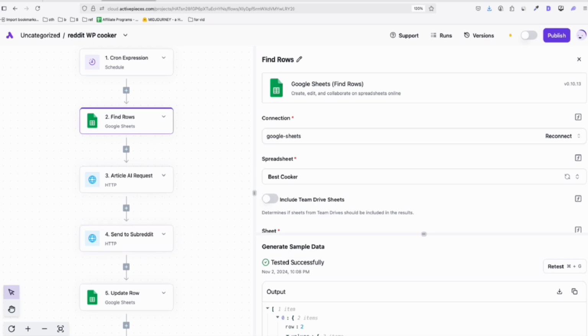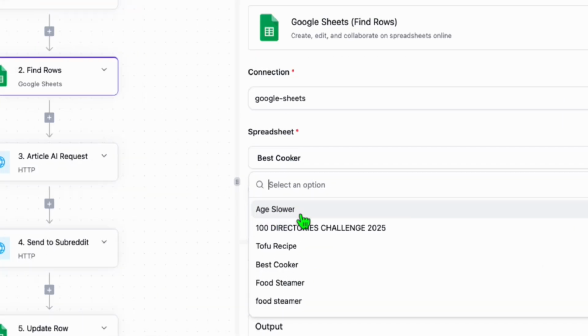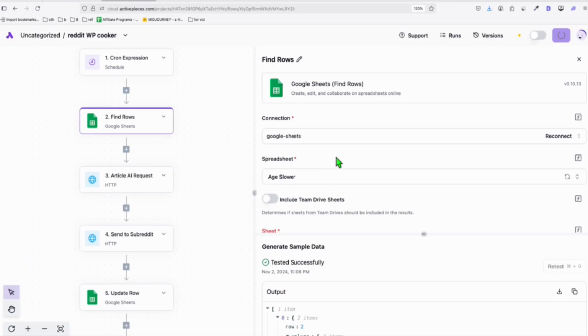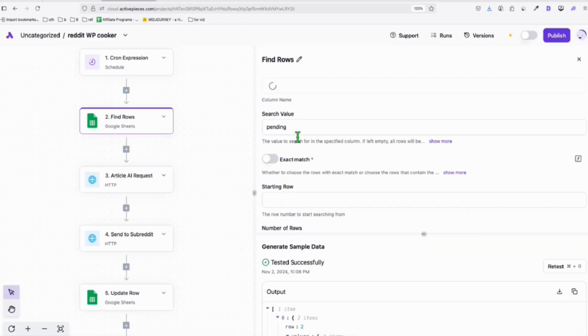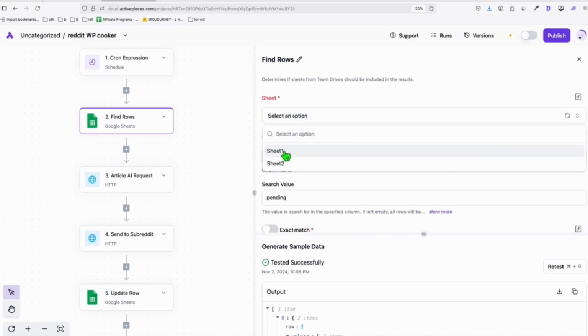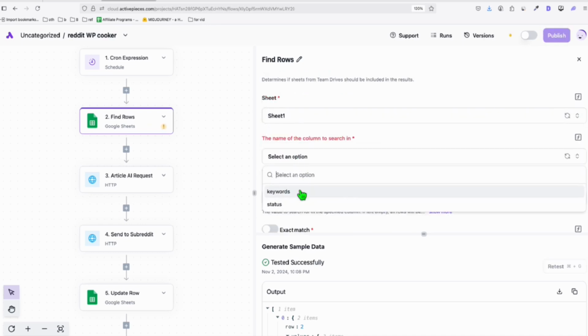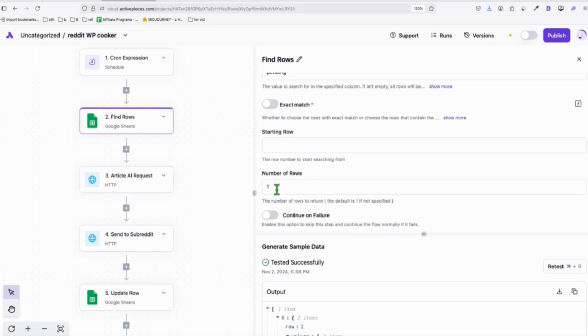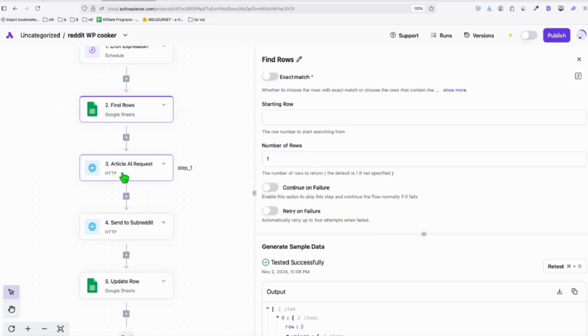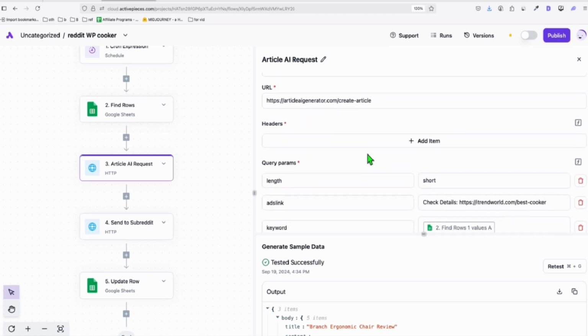Now, step number 4. So let's change the connection here in the spreadsheet. And look at this. We are now able to see this age slower spreadsheet. All right, that's done. So it will search the column. So we're going to select sheet number 1. And the column will be status. So we will search for pending status. And we just want to have one at a time. All right, and then it will get processed to step 3, which is creating the article.